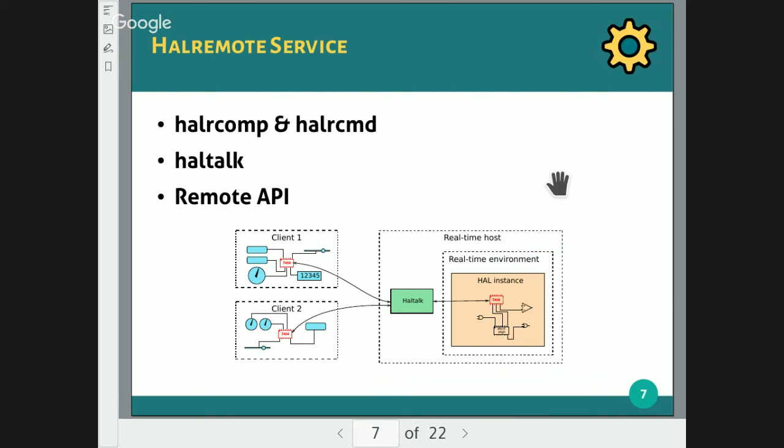So to explain this picture, a common use case for this is having a HAL instance running on a Linux machine. The HAL instance lives in the RT environment. However, the HALREMOTE instance is non-RT, so it talks to HALTalk and the user interface, but you cannot expect a certain timed behavior of it. It's like a userland component, not an RT, of course.